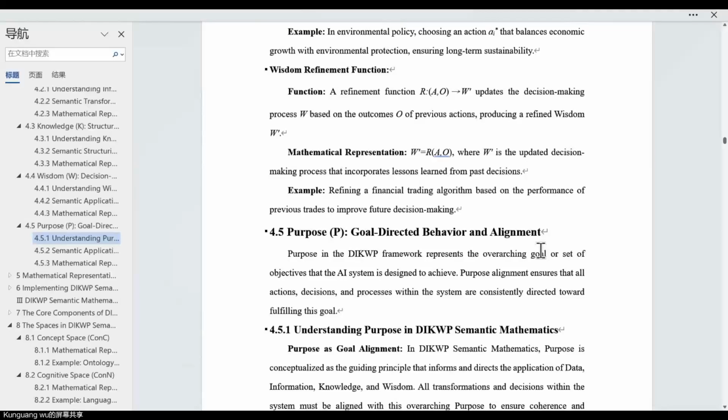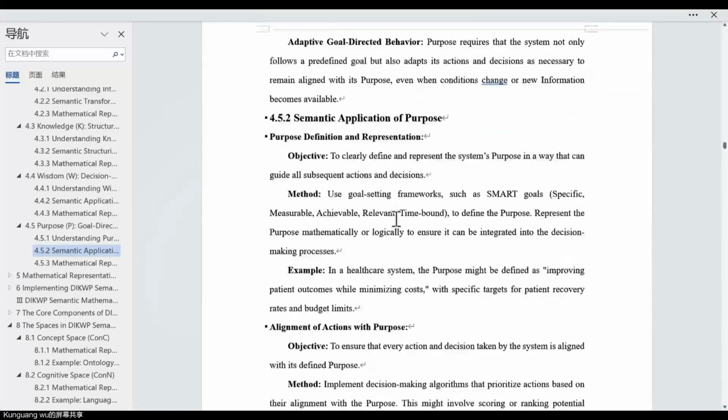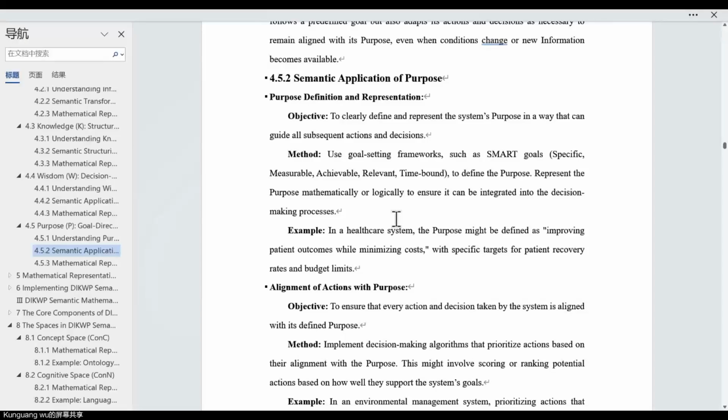Purpose (P), goal directed behavior and alignment. We first enter this document's subsection 4.5.1, understanding purpose in DIKWP semantics and mathematics. Let's go to the next subsection. It's 4.5.2, semantic application of purpose.